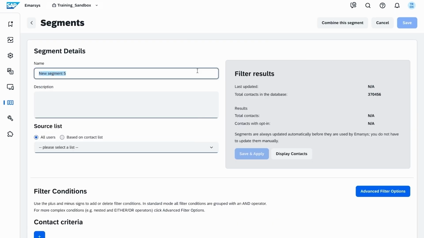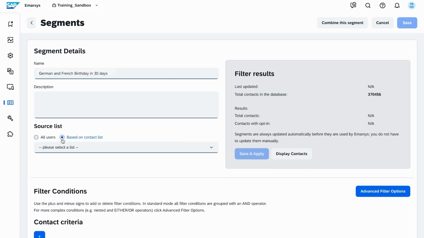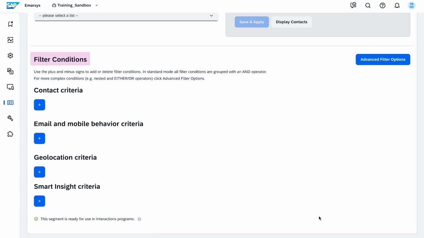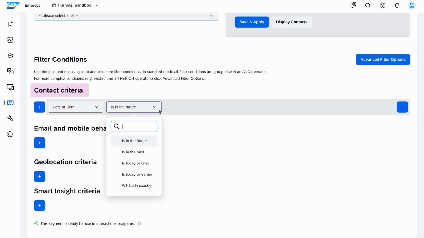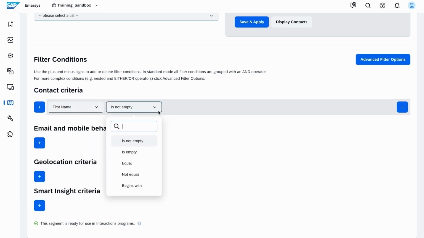First, you'll need to give your segment a name and, optionally, a description. Next, you can select to have this segment's criteria run against your entire database or only on a specific contact list. Scrolling down, you'll find the filter conditions available, and they are categorized into different types: contact, email and mobile behavior, geolocation, and, depending on your account's setup, Smart Insight. When working with contact criteria, you will be using only the contact data fields in your Emarsys database. Depending on the field type, different conditions are available.